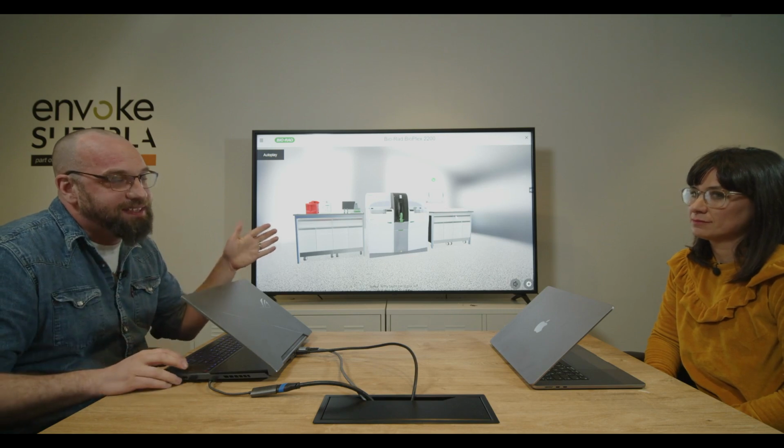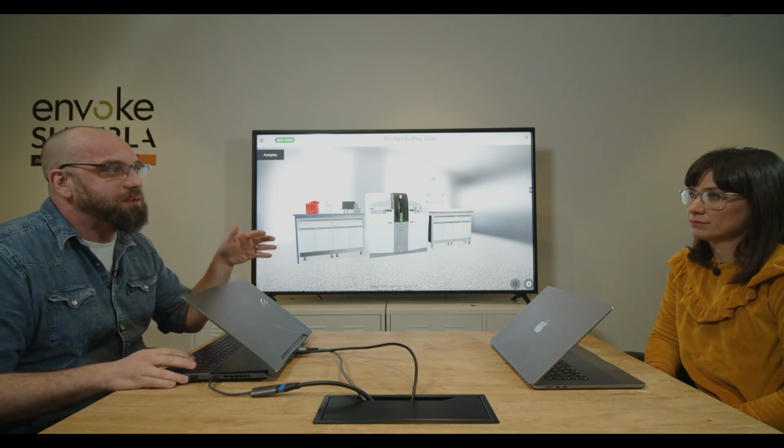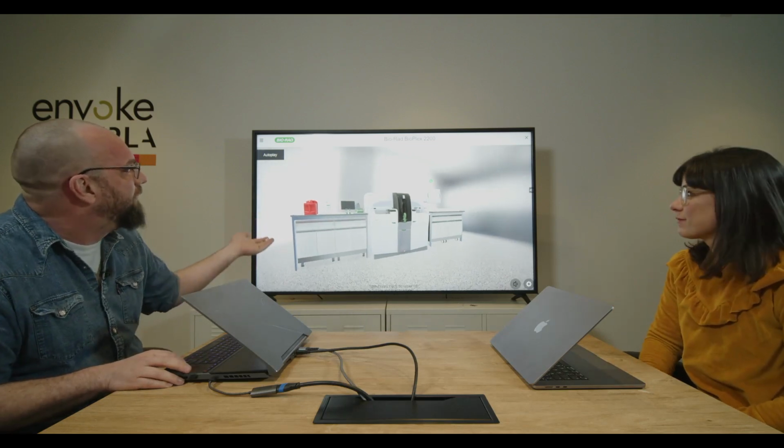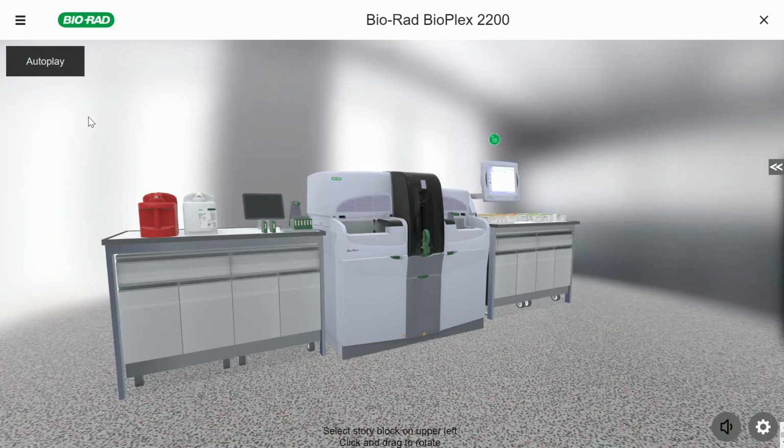So we've got stuff to talk through as well and show. And if you don't know what Envoke is, it is a digital companion, right? Should have probably said this right at the start. It is a virtual version of your product. We've got one here, which is the Biorad Bioplex 2200. It is a tool that we've built that allows each department, each cost center, an avenue to save money and increase revenue at the same time. And that is what it's for. A video does not do those things, right?